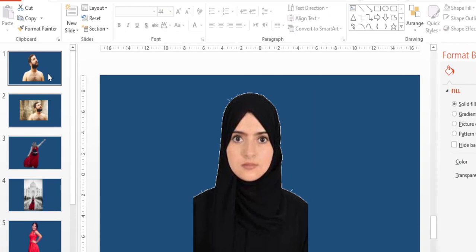If you want to change the background of this, just double click over here and go to format picture, no fill. Instead of it, you have to select the solid fill and then select the color. For example, if you want it to be a yellow color, then the background is also changed. It's so easy. By using PowerPoint, you can remove the background of a picture and you can adjust the color of the background of a picture.